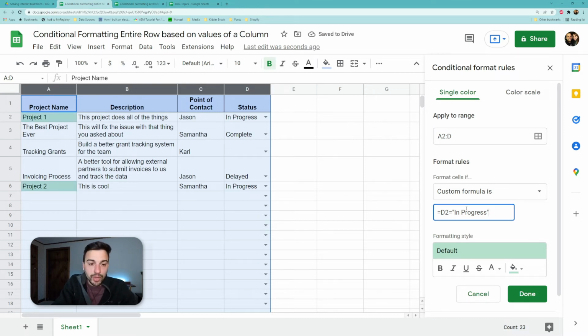Now you'll see when you do that, it only highlights that first column A. It is highlighting the correct rows, but we want it to highlight the entire row. And to do that, all you need to do is absolutely reference the column D. So we'll put a dollar sign in front of it, and it highlights the whole row.